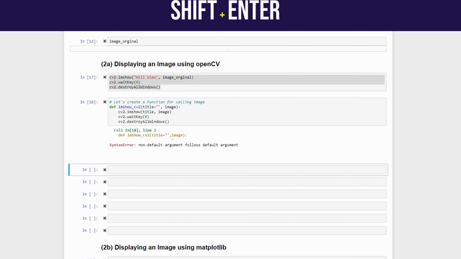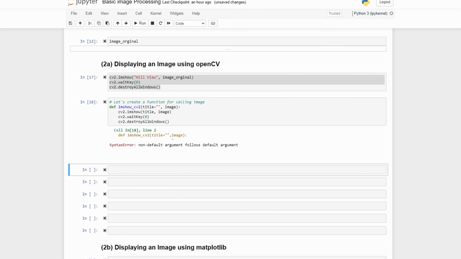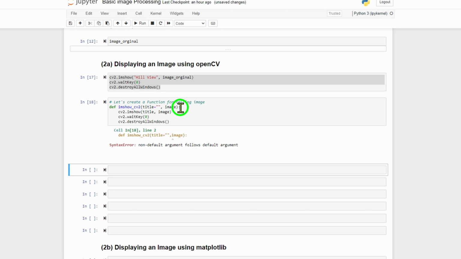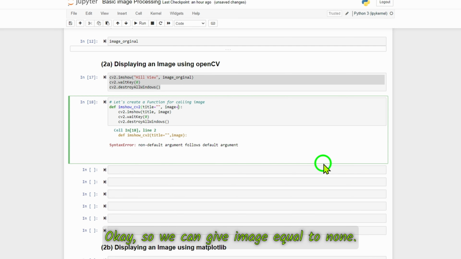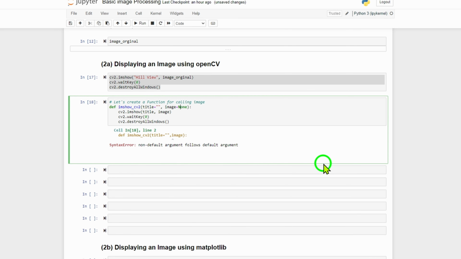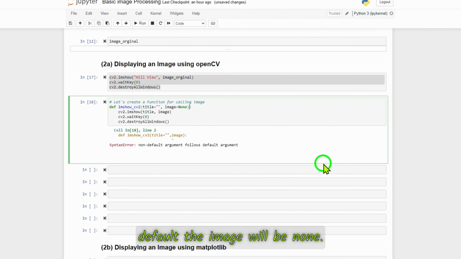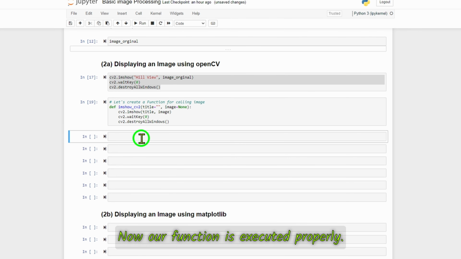Press Shift Enter. So there is some problem over here. Let's see what the problem is. All right, non-default argument follows default argument. Okay, so we can give image equal to none. So by default, before calling this function, the image will be none. Okay, press Shift Enter. Now our function is executed properly.